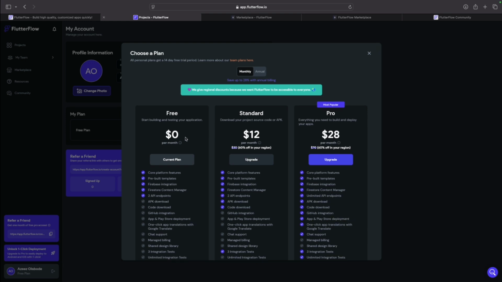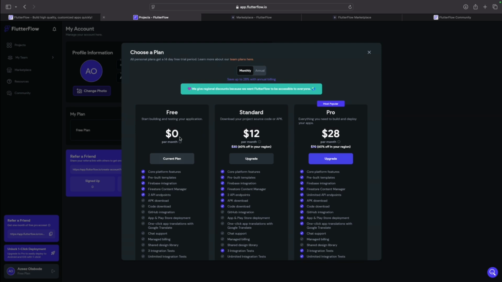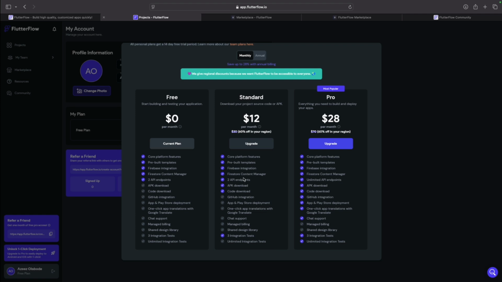Currently, I'm using a free account. Though I have a paid account which I'll use to show some of the things you can do with FlutterFlow. But this account currently is a free account, and if you want to do some specific things like download APK or do team collaboration, you might need a paid account. Depending on where you're from, the price is going to be different because there's a regional discount. I am from Nigeria, and Pro costs $28 per month. If you're from the UK or from the US, it might be way higher than this.